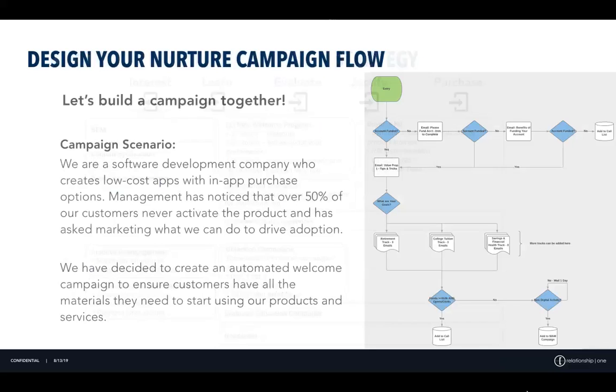And then, once we have all of that and we've decided what we want to do, then we can build our campaign. So we're actually going to drop into Eloqua and do a demo of creating a campaign. And for this campaign, we have a scenario where we are a software development company who creates low-cost apps with in-app purchases to gain additional revenues.